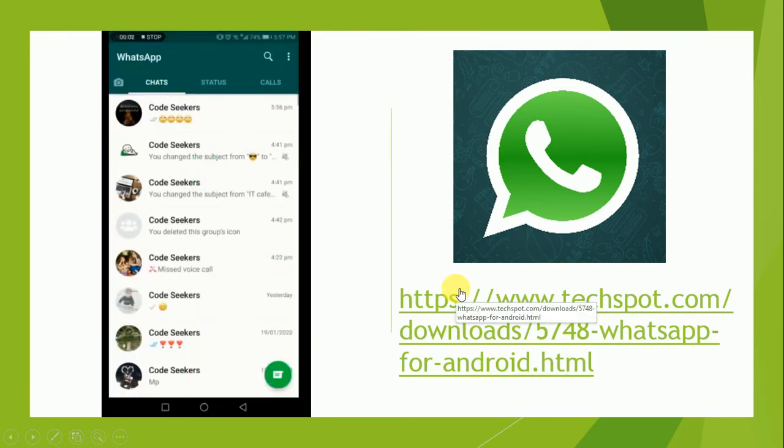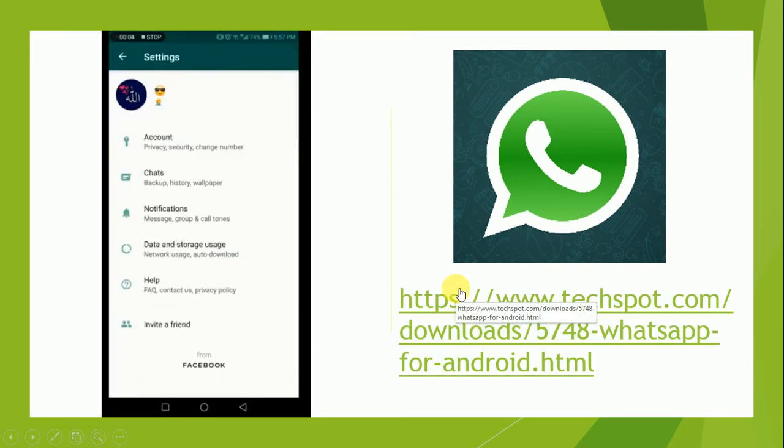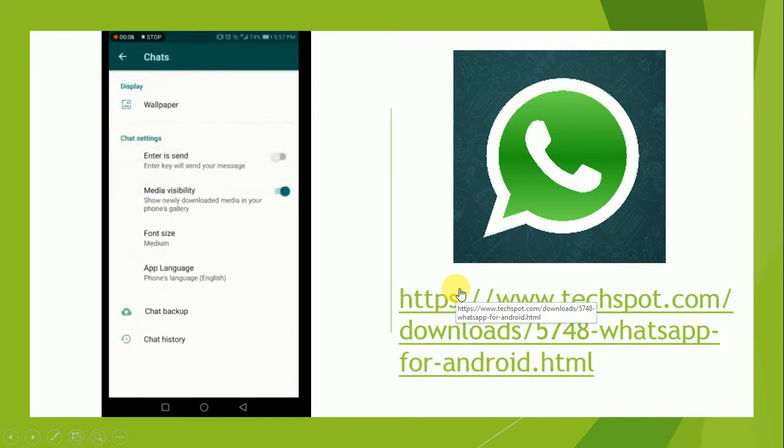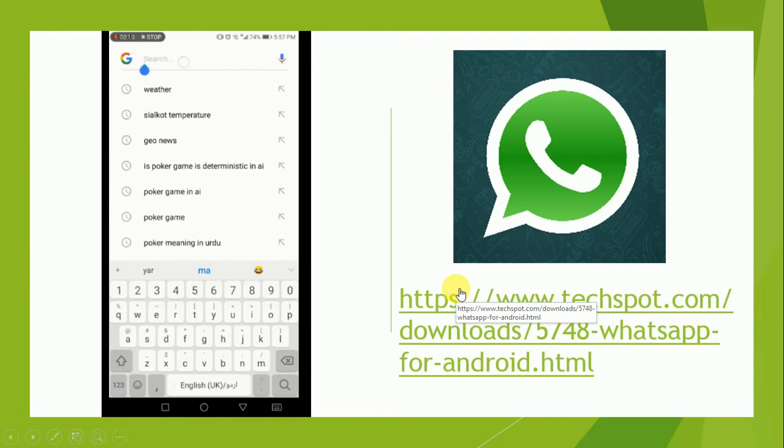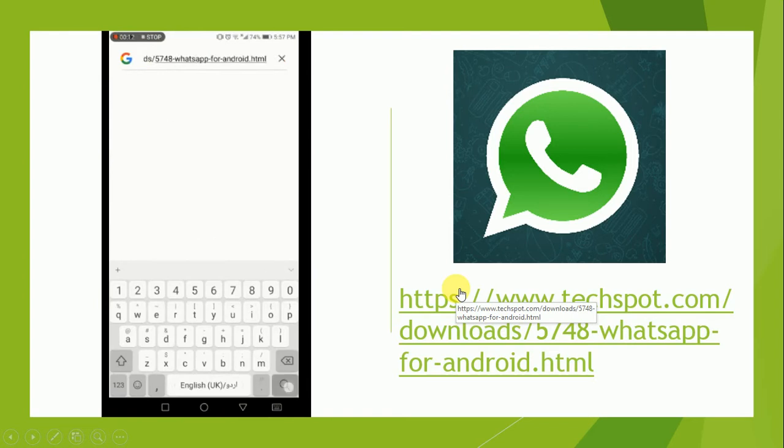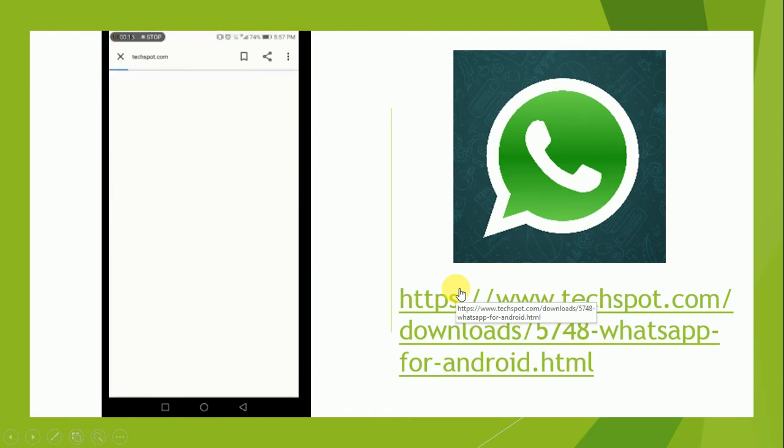When we open WhatsApp, go to settings and chats. As you can see, there is no option to change the theme of WhatsApp. So here is the link you can see on the screen. You can also find this link in the description of the video. Just copy this link in your Chrome and go to this website.